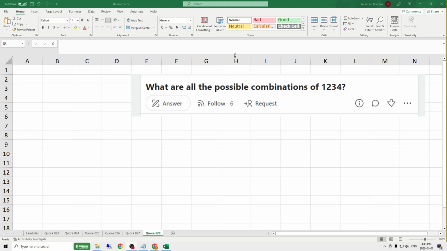Today I'm going to answer the question, what are all the possible combinations of 1, 2, 3, 4 inside of Excel? Because I love Excel.